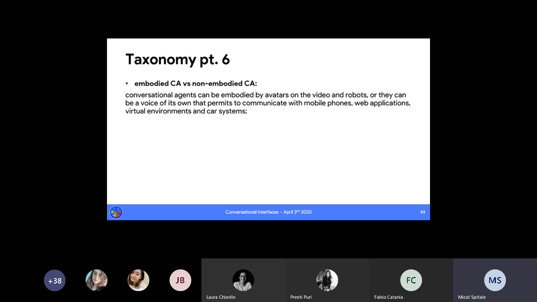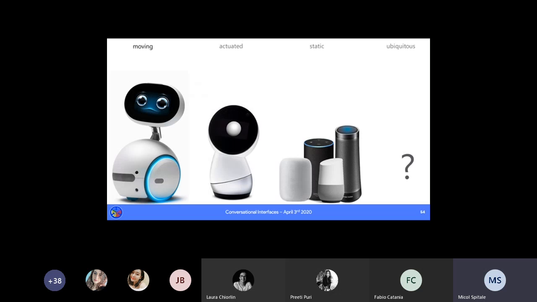As Fabio mentioned before, you can implement and develop your own agent, and you could put your agent in every embodied system, from a robot to an avatar to a speaker. So basically, as you can see from this picture, you can have something that can move, so a robot, something that can sense and actuate in a proper way, something that is just static, like the speaker, or, I don't know, an avatar on a screen.